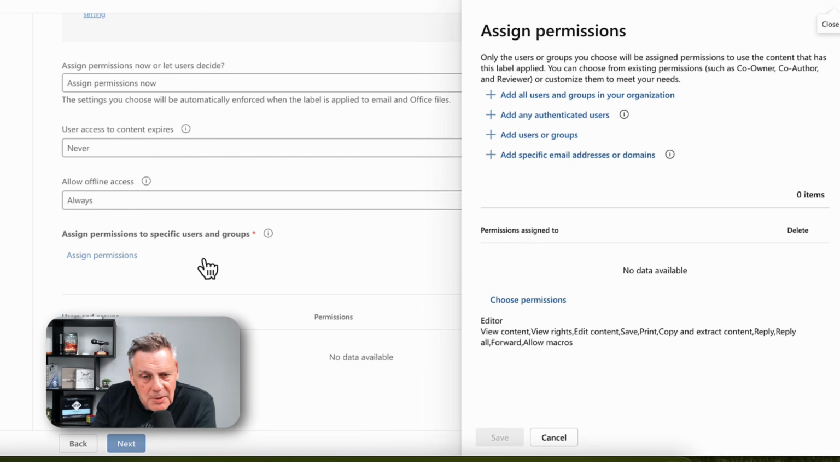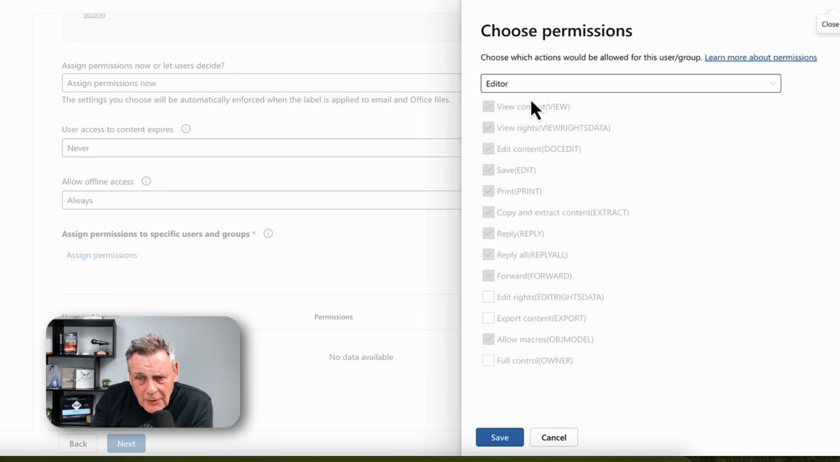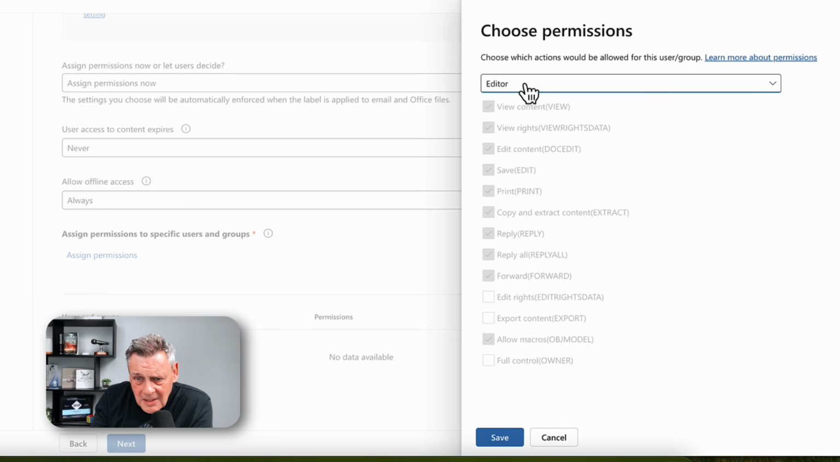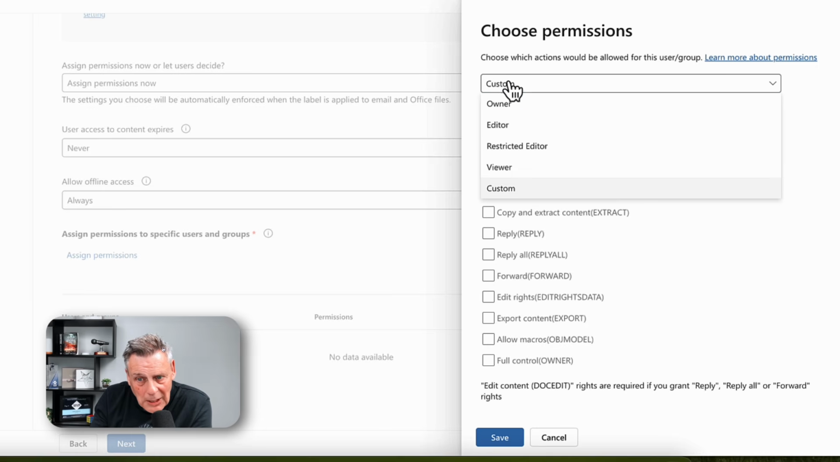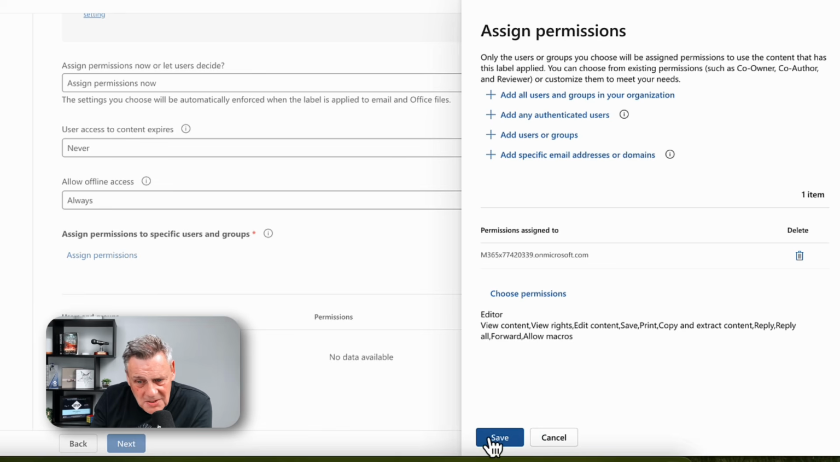Okay, I'm going to assign the permissions, and as you can see, we have the SharePoint permissions here. And I'm going to basically say this is all users and groups in the organization, authenticated users, specific users and groups, or a specific address or domain. So for the purpose of this demo, I'm going to just say all users and groups. And for the permissions, you have your different levels of permissions here. You can see editor, a viewer basically is just read only, but you can also customize these permissions as well. So I'm just going to go ahead and give them editor permissions here, and I'm just going to click on save.